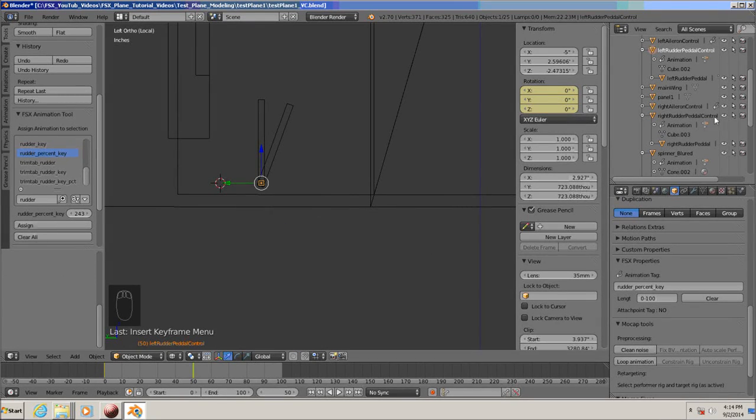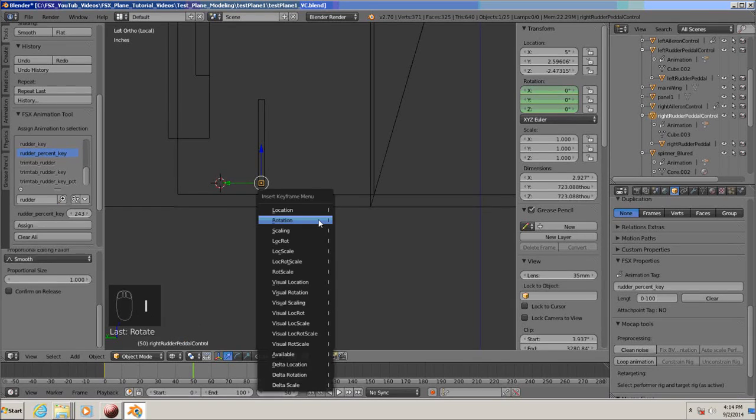Go to the right rudder pedal control. Now we're going to do this one in the negative. So R to rotate, X for the x-axis, -20, and enter. Hit I and insert a keyframe for rotation.